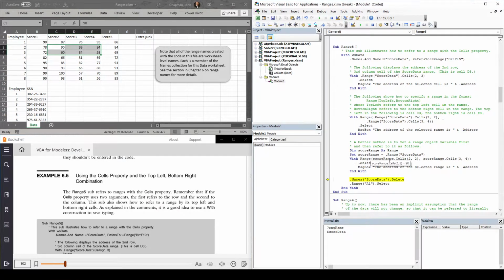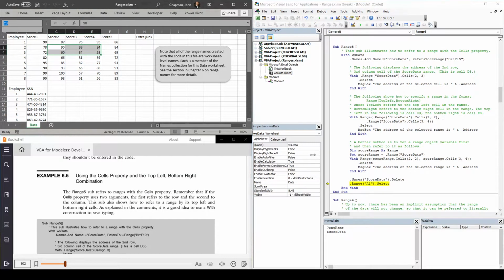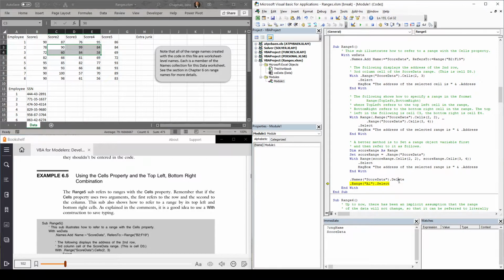Click OK. Click F8. And now we are ready to delete the score data named range. After I hit F8, we can check that up here. It has now been deleted. There's no score data named range. Click back in the sub. Click F8 again. We've moved the selection back to A1, and we can F8, F8, F8, and we are done with the sub.